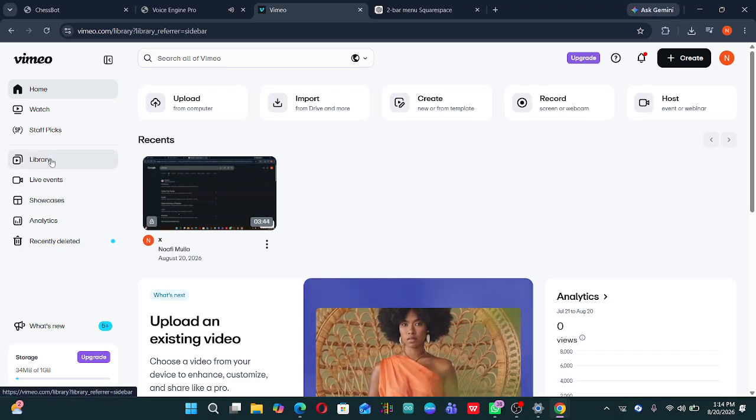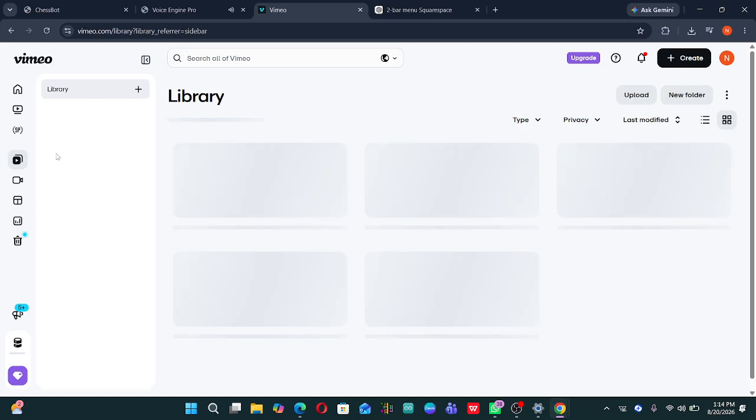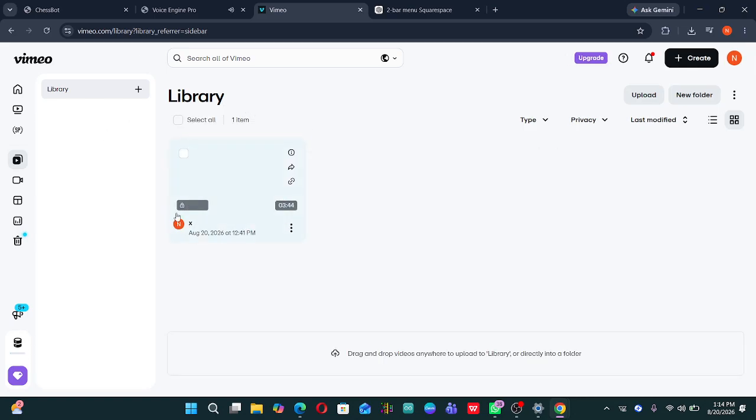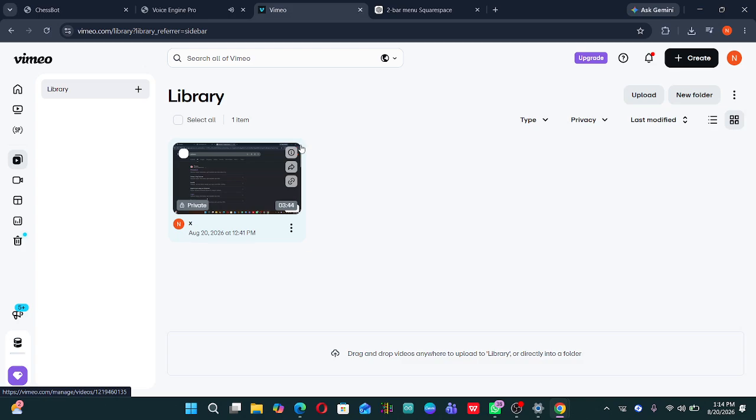Your library is like your personal video hub on Vimeo, where all your uploaded videos live. You can find it usually in the top navigation bar, but if you're using a mobile app, you might need to tap a menu icon to access it. Once you've opened your library, scroll through to find the video for which you want to change the privacy settings. You may have a lot of videos, so take your time and make sure you select the correct one. After you've found your video, click on it to open its individual page.